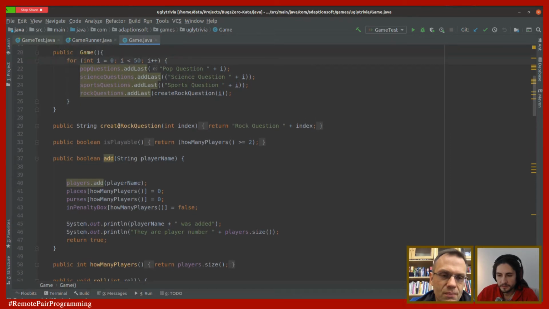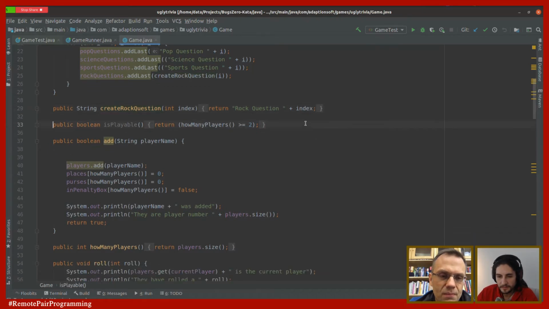Then it's weird that this one is separate, even though it's the same. This method is not used, I guess, even though it actually should be, because the game is not playable unless you have between 2 and 6 players. So that's another rule regarding the number of players. But again, it's just more than 2, so nothing about the 6 maximum.